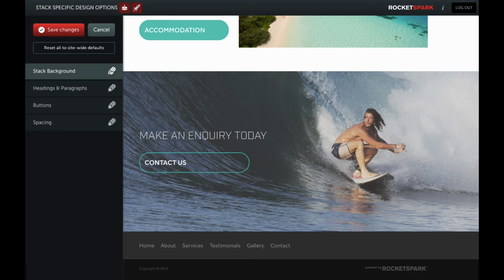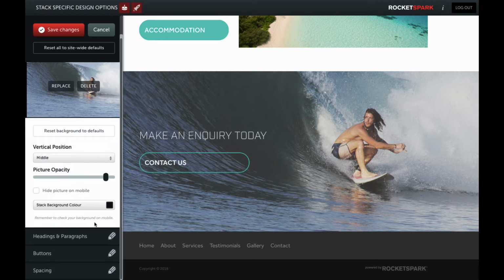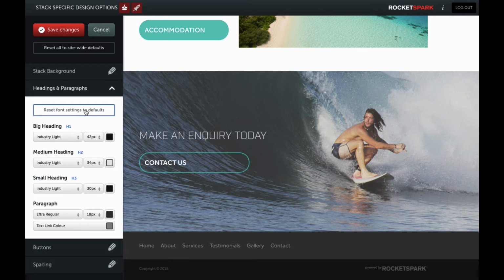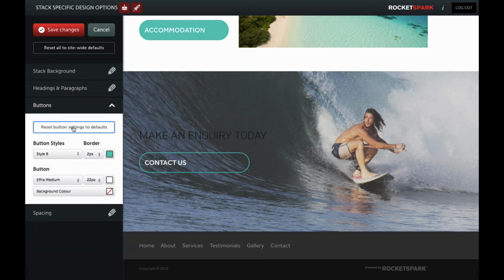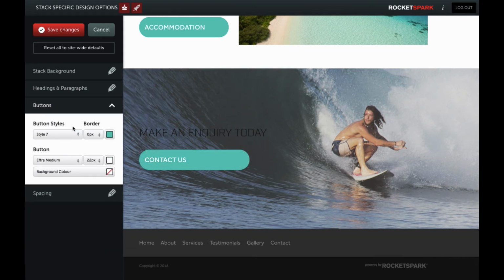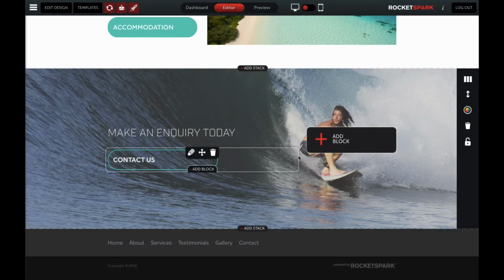If I click into stack background, however, you can see I've actually got a reset background to defaults. Okay, so that'll just reset the background. If I jump into headings, I've got a reset font settings to defaults. Let's click that. And so now this has jumped back to the exact same size, color, and font as the H2s across the whole site. If I go into buttons, reset buttons, and so really quickly you can just reset specific things. You don't have to reset everything back to how it was. And then, you know, if I want to cancel, as always, I can cancel that as well.